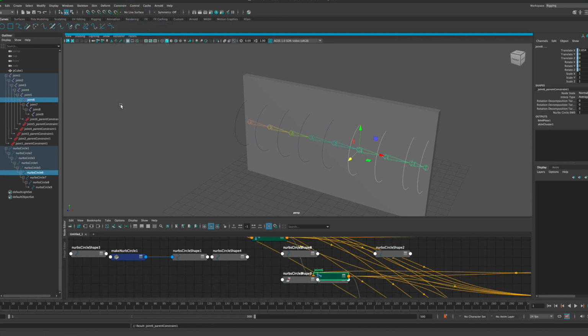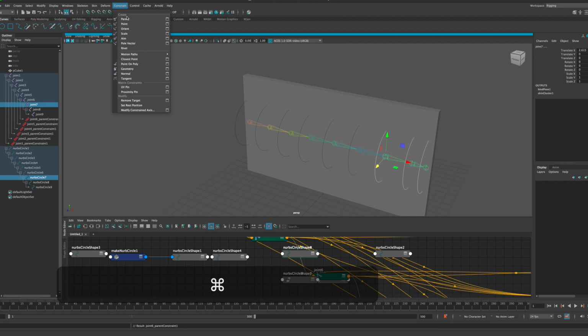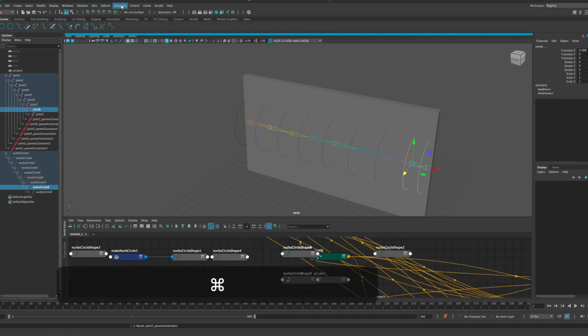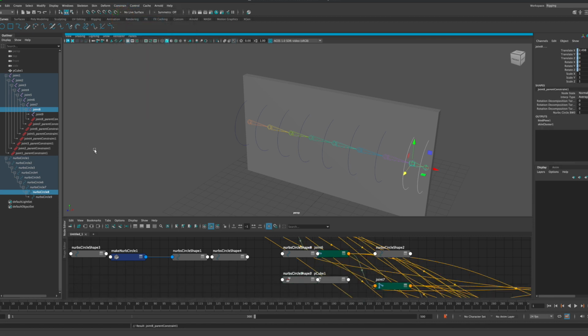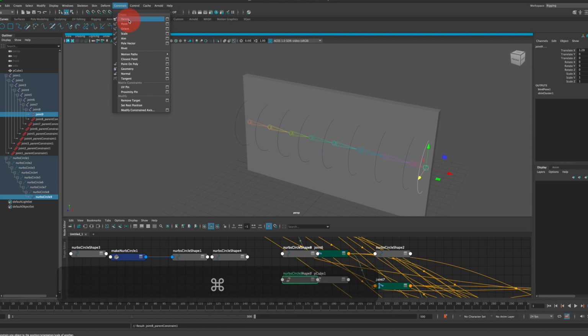So what this is doing is this is assigning each one of these control curves, control circles, to one of those joints. Okay, parent, Nurb circle 8, constrain, and parent, Nurb circle 9, constrain, and then parent.